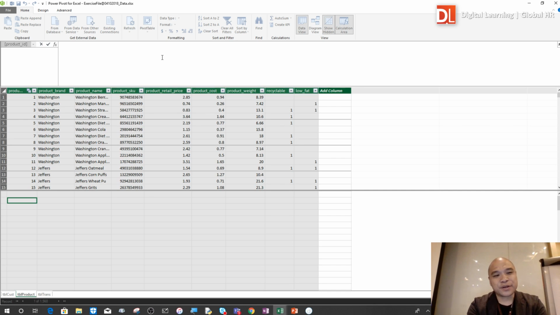The cost of the retail price. So total retail price, the total of retail price. Let's say like this. Remember the name of the measure, no space in between. And then after that, I press the colon and then press the equal sign.